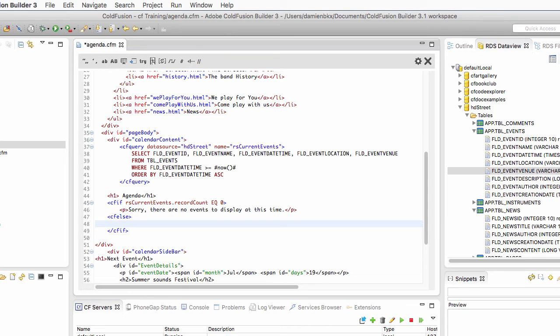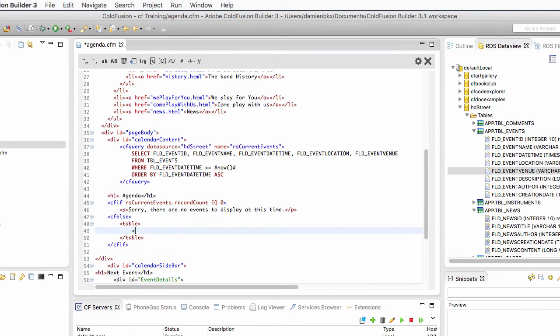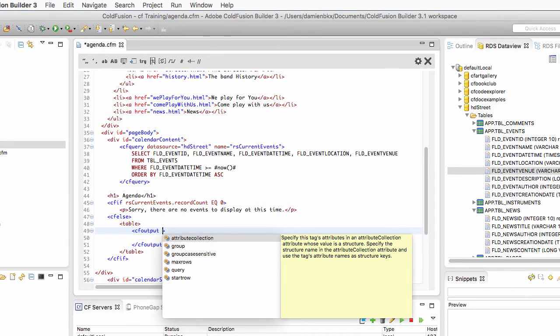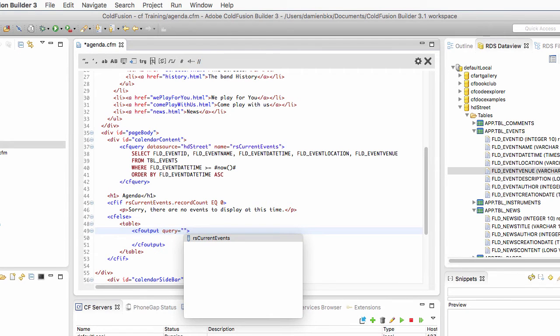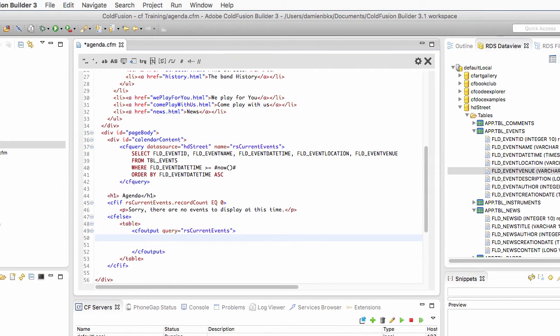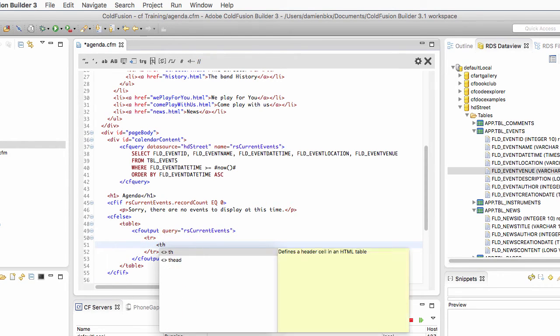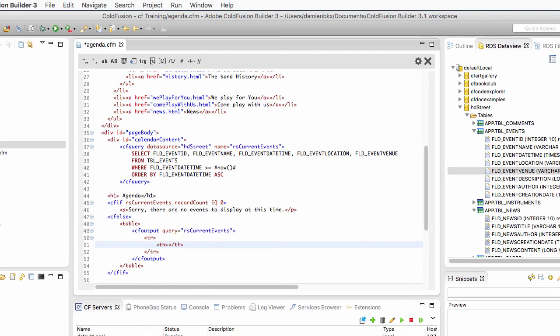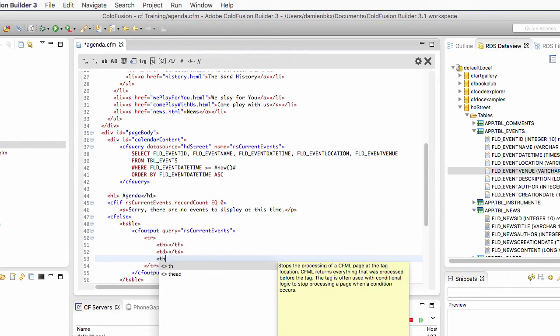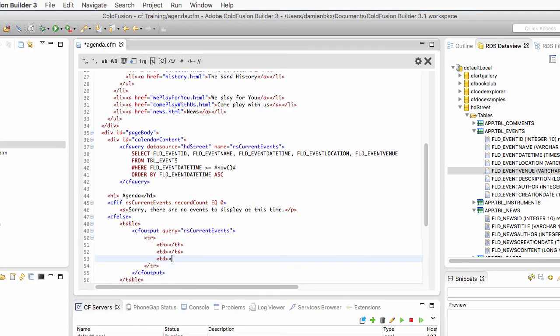table. So I will start with the table tag of HTML, of course, and inside of the table I will use the CF output tag of ColdFusion. I will ask this tag to loop around the current events query, and of course inside of the loop I will create rows for that table with the tr tag, and inside of the table I need 3 cells. One that I will generate with the th tag of HTML, which is table header, and the last 2 that I will generate with the td tag of HTML, like that.